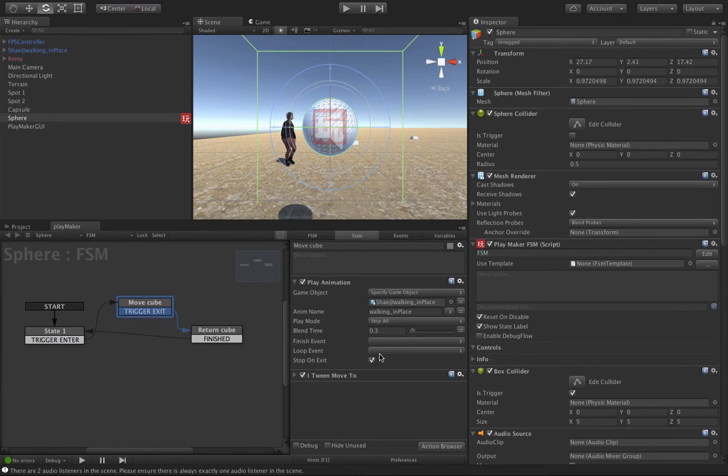And just to show again, here's all of the different settings here. So we have play animation, specify game object, Shay walking in place. It's going to play the walking in place animation. And then we say stop on exit.